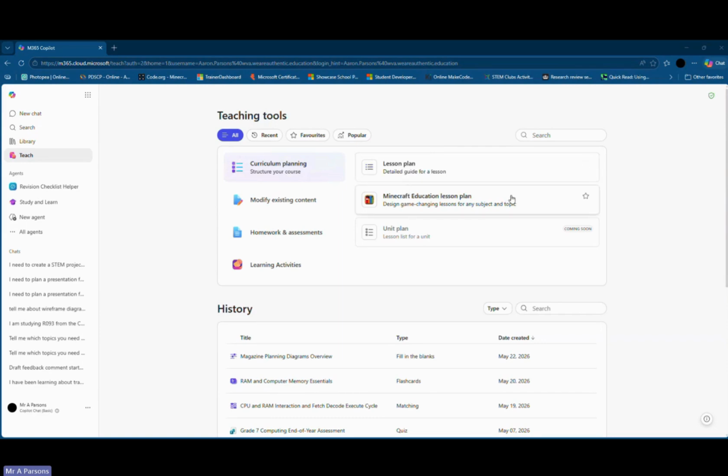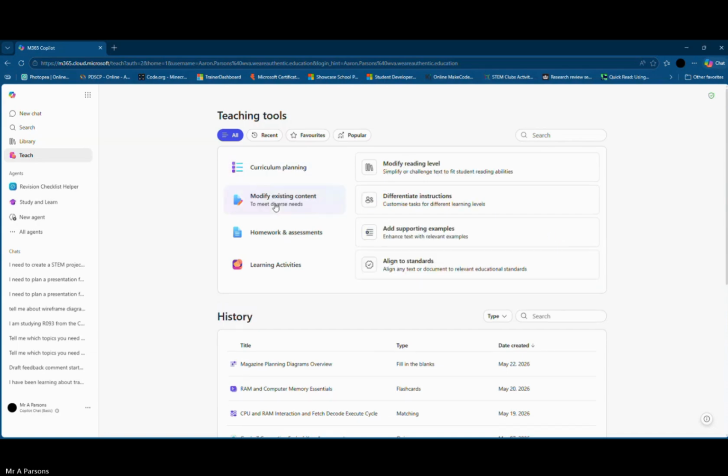For those people that might be using Minecraft Education, I use it. If you've not, there's loads in it for more than just computing and for playing games. But you have the Minecraft Education lesson plan, which will help design a lesson for you and how you can use that. The unit planner will be, I imagine, for a whole scheme of work. This is not available yet. It's been coming soon for about a month and a half, if not 2 months. So hopefully that should arrive soon.